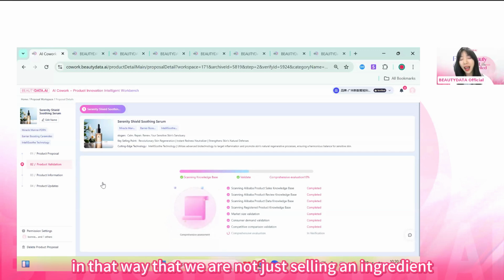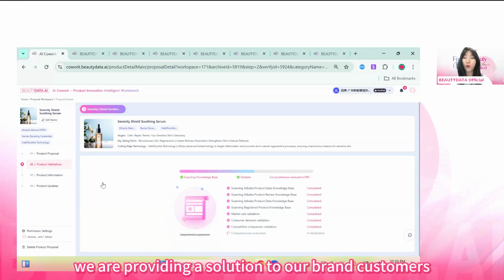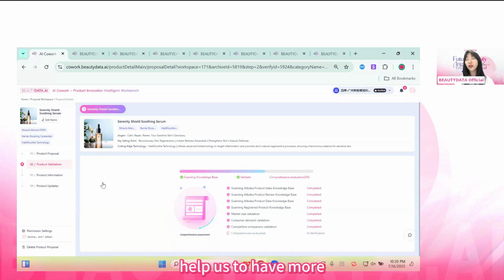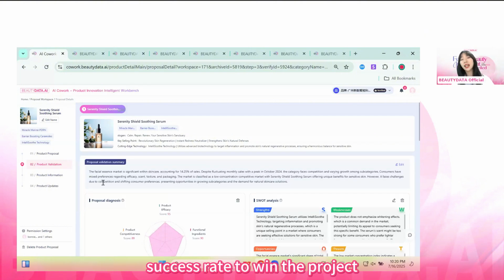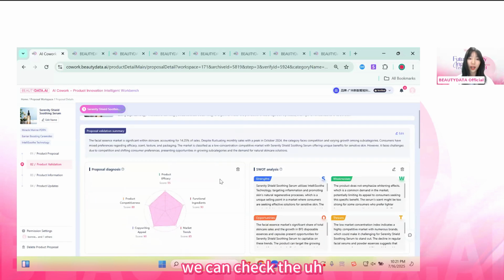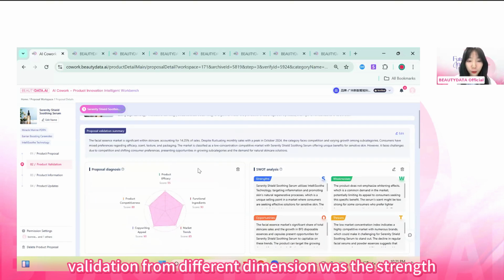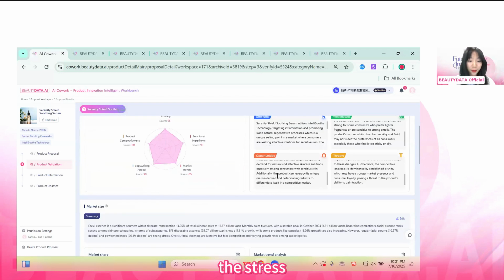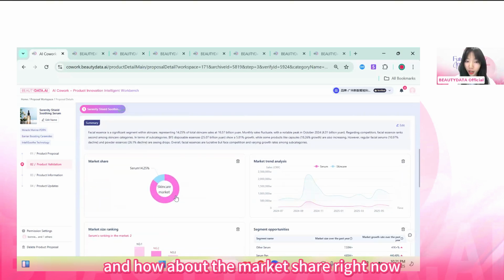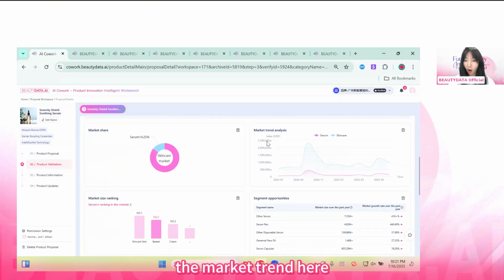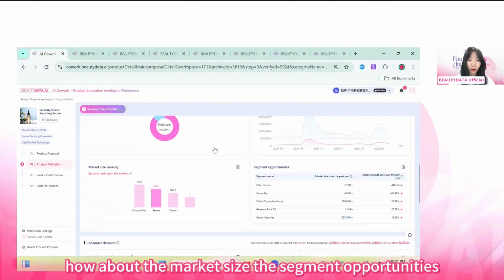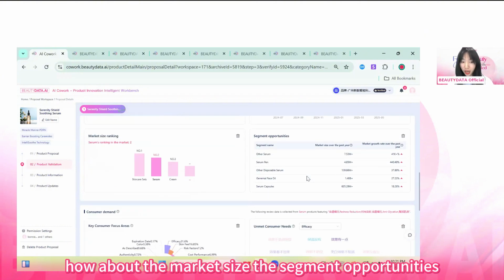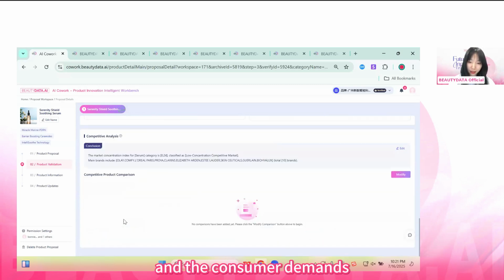In that way, we are not just selling an ingredient, we are providing a solution to our brand customers, which will definitely help us have a higher success rate in winning the project. Yeah, like this. We can check the validation from different dimensions: the strengths, the weaknesses, the opportunities, the threats. And how about the market share right now? The market trend here. How about the market size, the segment opportunities, and the consumer demands?